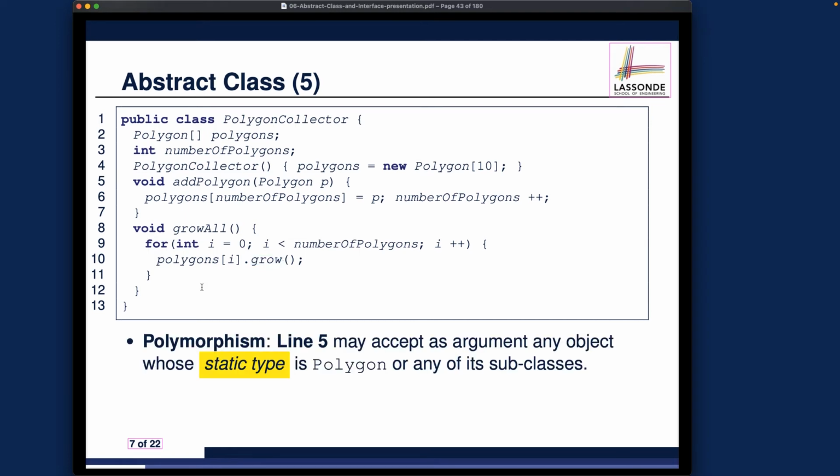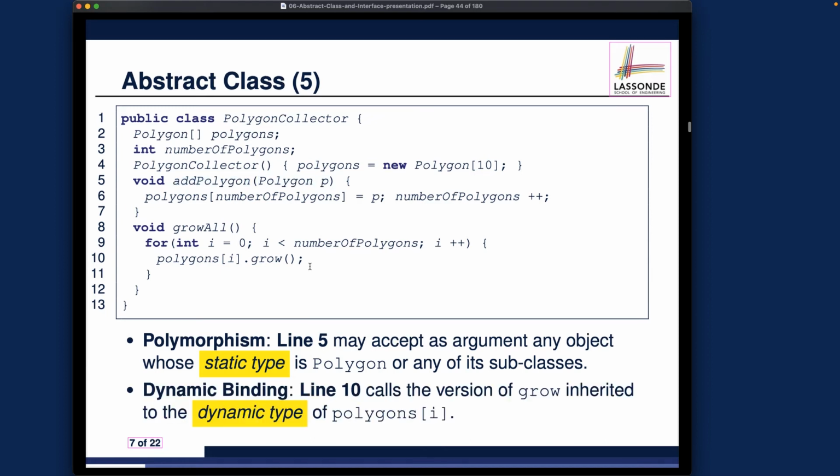So for polymorphism, you want to look at line number 5 over here. It's indeed polymorphism for the method. Dynamically, when we actually want to call this method, the arguments can be any type that's a descendant class of Polygon. That's something we said before. Dynamic binding is for line number 10. Dynamically, we know that polygons at index i may be pointing to either a Rectangle or a Triangle object. In that case, the grow over here is going to call the version corresponding to the dynamic type, which we'll see. Hopefully you're okay with what we are talking about so far.